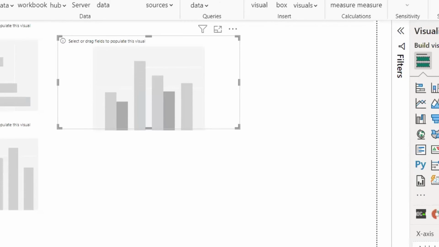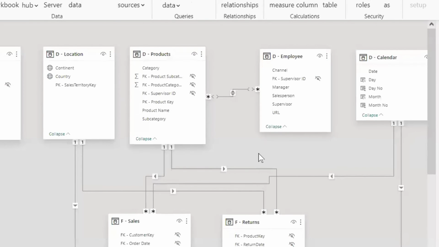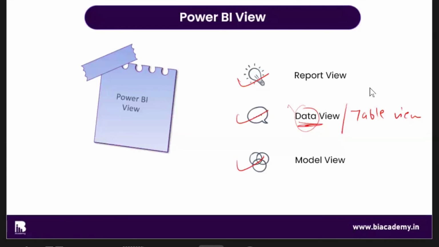And third one is most important, model view, where we build relationship between the data. We'll see all these three views in detail. Don't worry. Just giving you overview now. So these are the views. I hope it's clear. Let's go to the next.